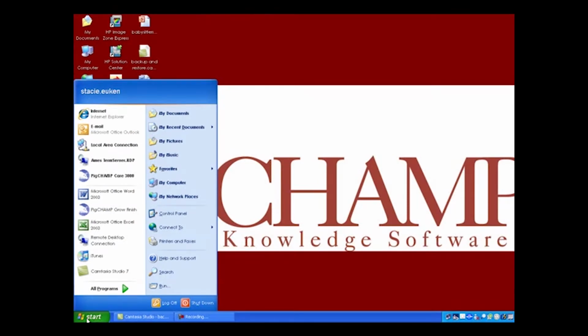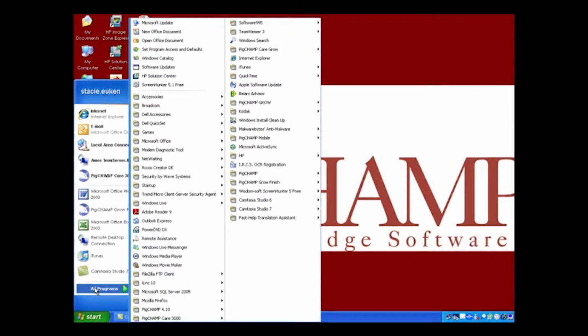When the PigCHAMP program was installed on your computer, an external application called the Backup and Restore utility was created. To access the program, click on the Start button on your computer's taskbar. Next, click on All Programs. Then, highlight the PigCHAMP folder. Yours may say PigCHAMP, PigCHAMP Care, PigCHAMP Grow Finish, or something similar. Select Backup and Restore Utility from the pop-up menu.